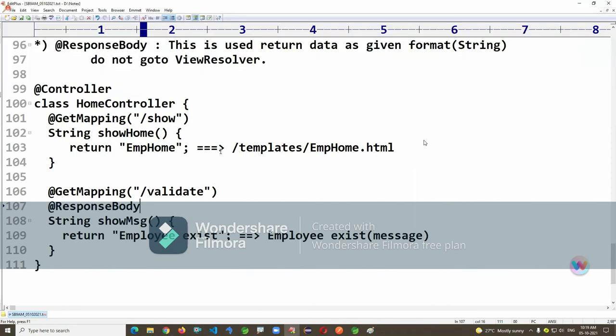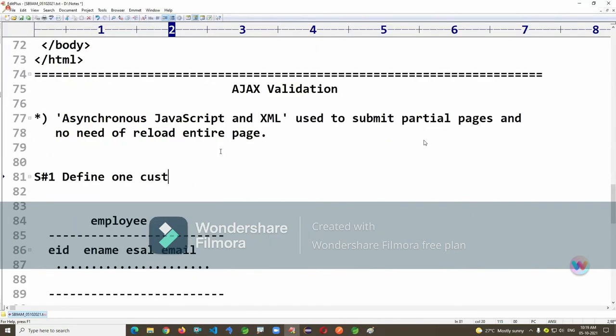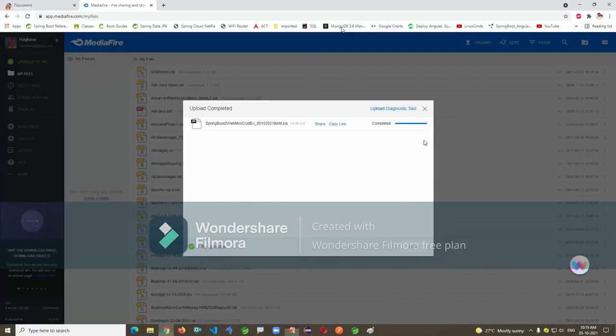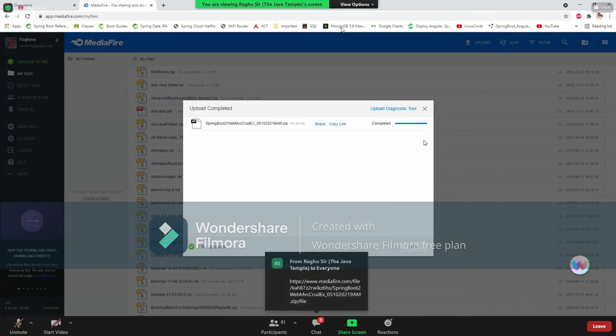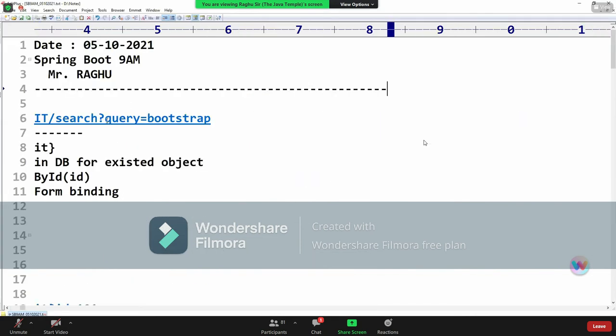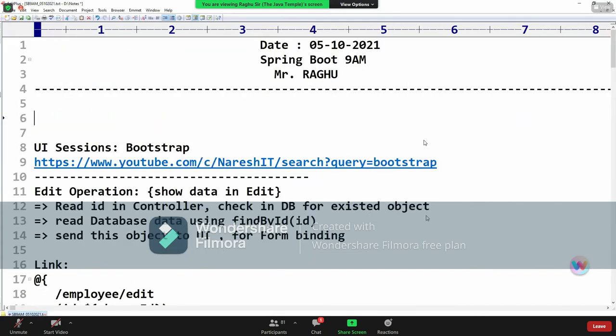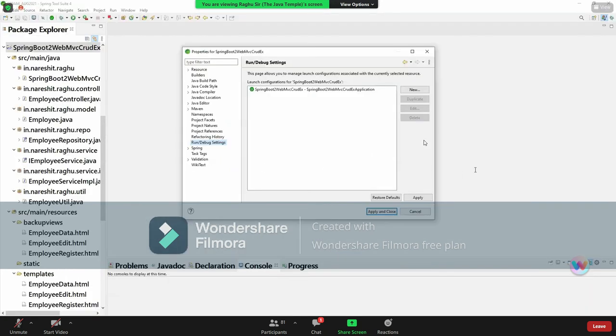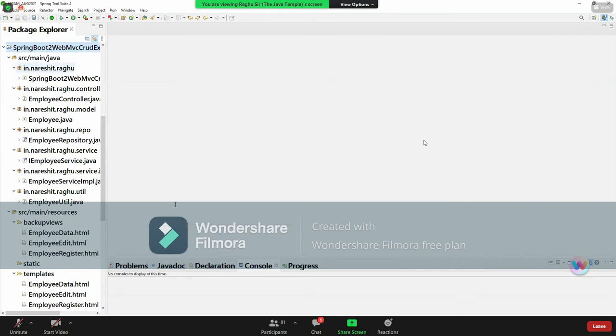Step number 1, define one custom query at the repository interface. That means inside the company, so this company is there. Please confirm, are you able to download or not? Inside this company, some people will be working. Full code link also I'm giving here. Internal actors are these people: customer service representative, store manager, sales. In the repository, for them, this is the use case.